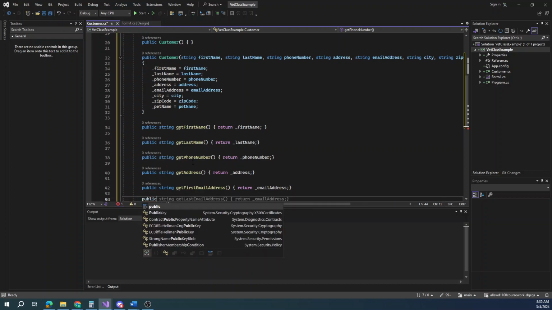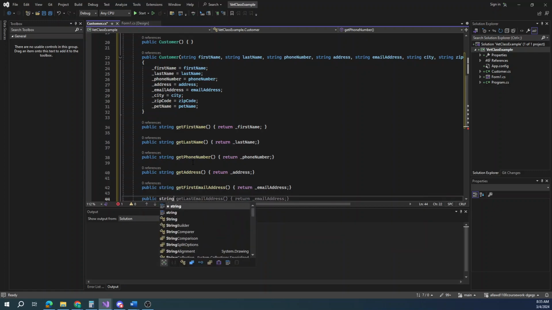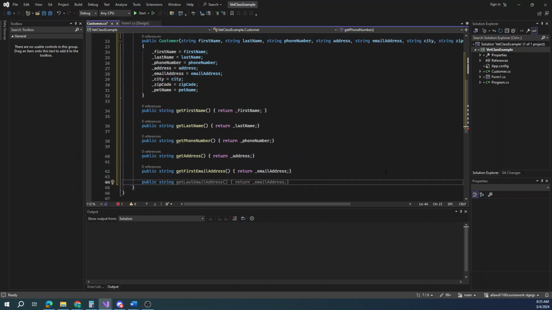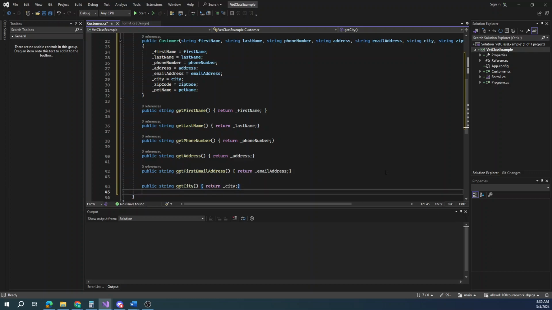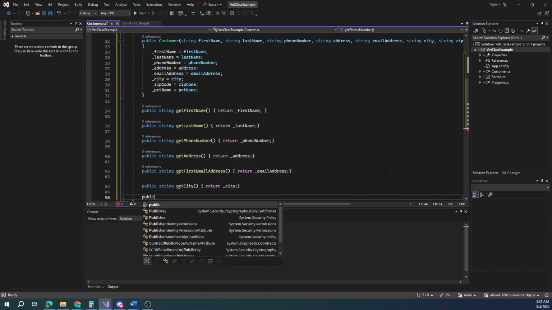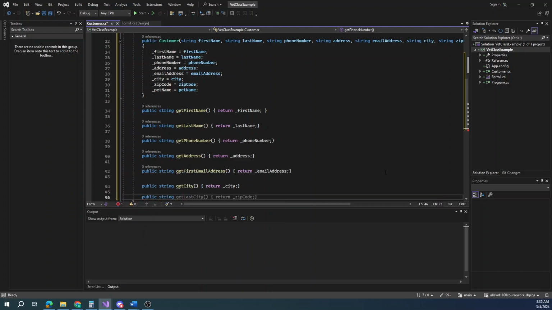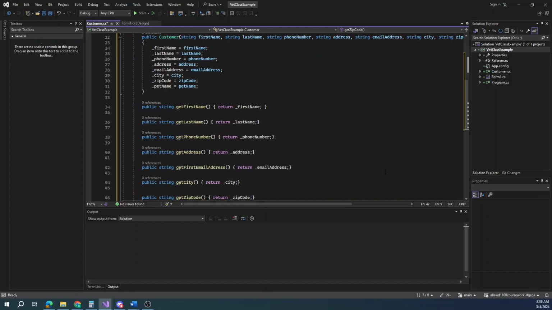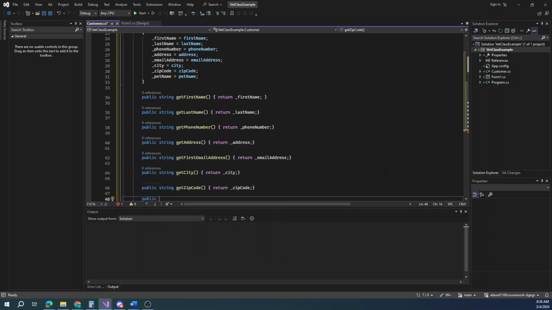And as you do more and more with this, creating these getters and setters, these accessors and mutators will just become second nature. You'll be doing them so often. So what I need: city, get city. Get zip code. And finally get pet name.